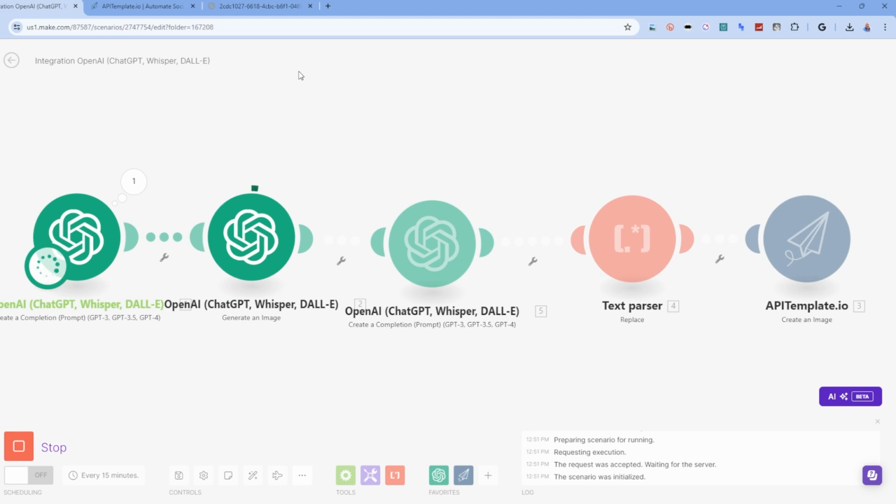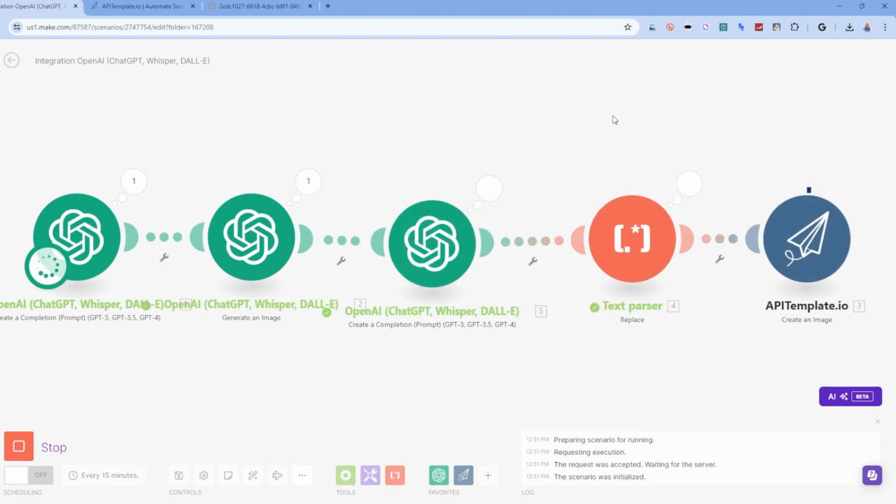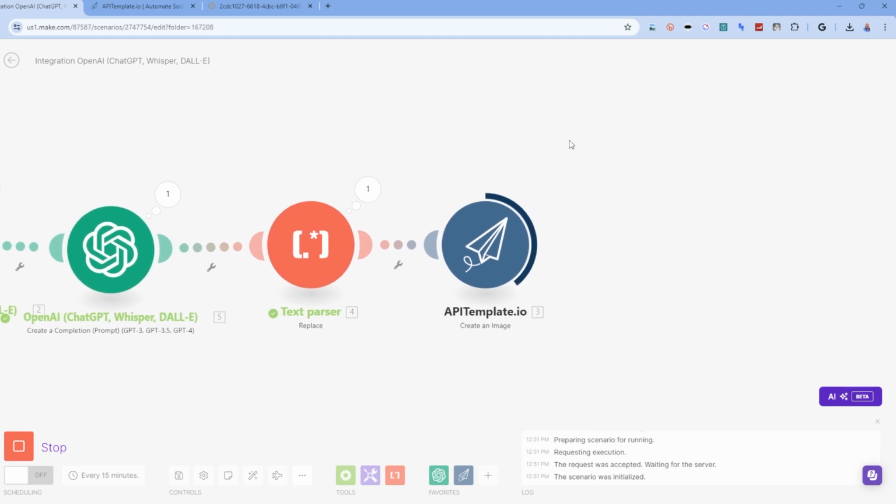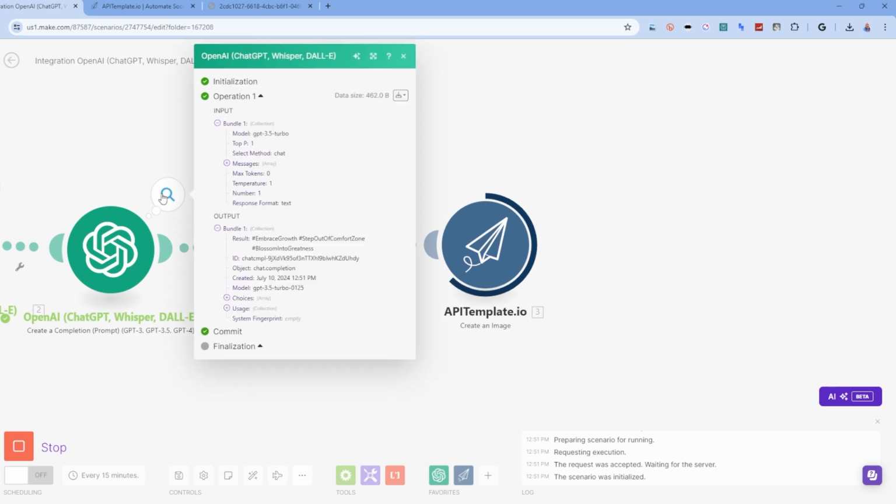And hopefully this will give us the output that we want. And if it does, then we'll go ahead and we will add our social media accounts that we want this posted to. And then we will also go ahead and update how often we want to run the scenario and activate it. There we go. Like it's building it out. Make sure our hashtags look good. Yep, we got 3 good hashtags.